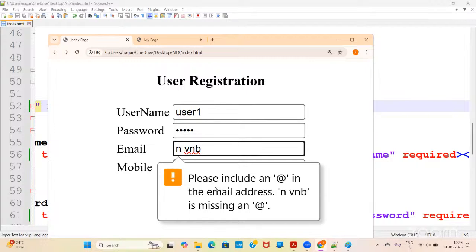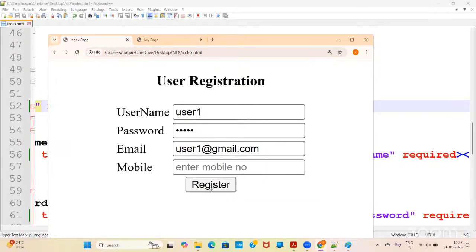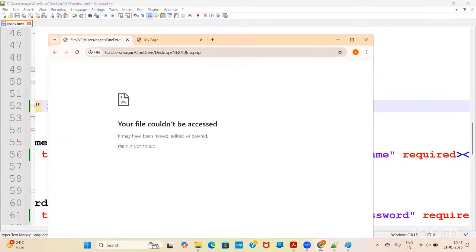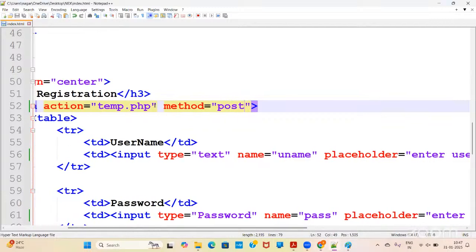Please include an at in the email address, it is missing. Okay, so I'll enter the email address. Then next, please fill out this form. And click on the register button.